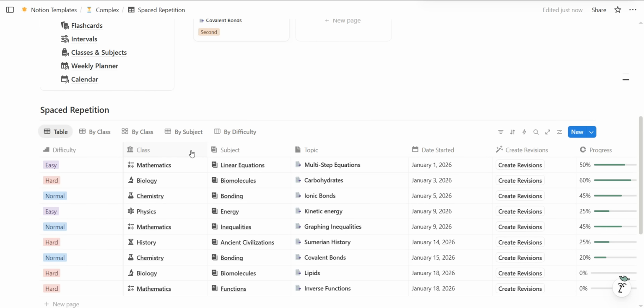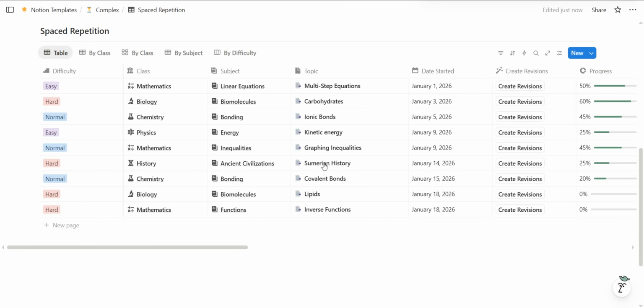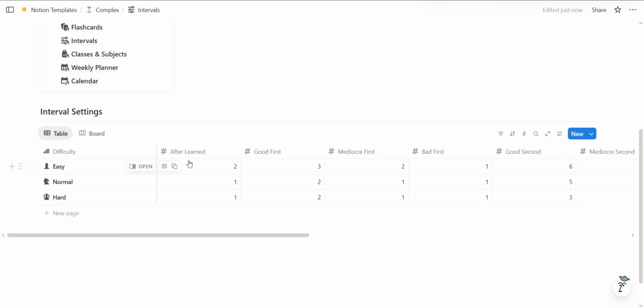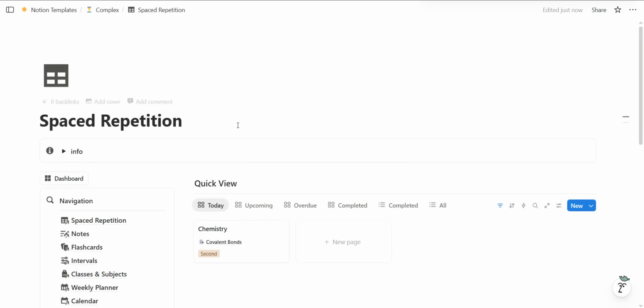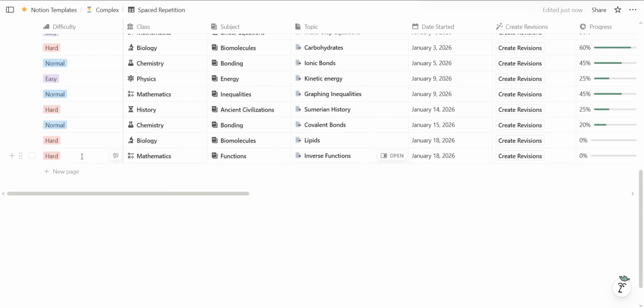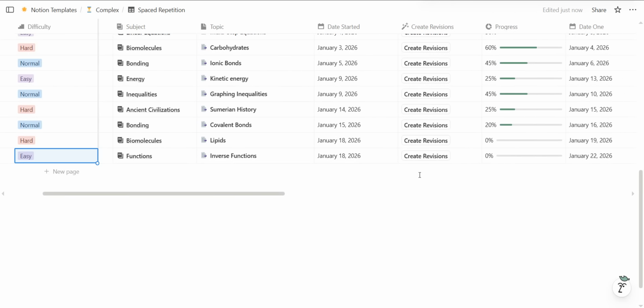As we have seen, the days of revisions change depending on the difficulty level we choose and the status of the previous revision. If we change these numbers, let's see it. After learning, it means the first revision will be 2 days later in the easy difficulty level. Let's make it 4. Go to space repetition. Let's make the difficulty level easy. We make it 4, as we have seen. It is 4 days later.